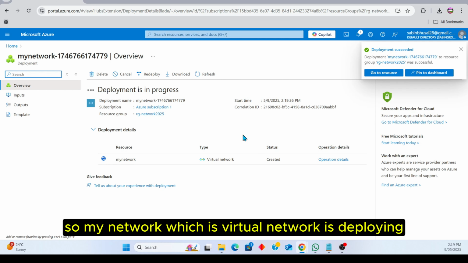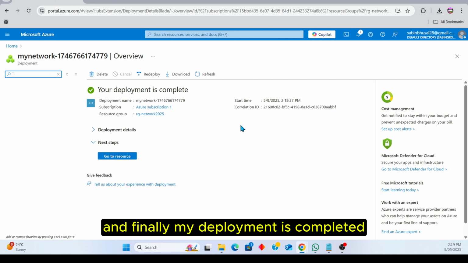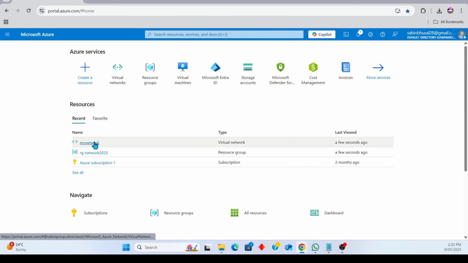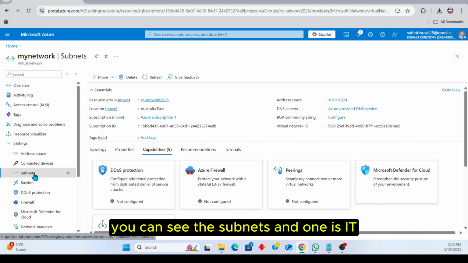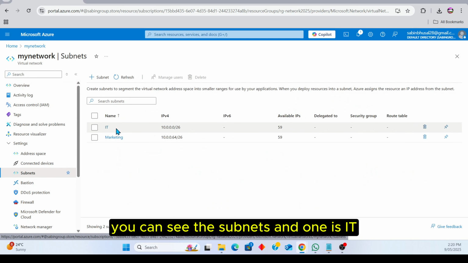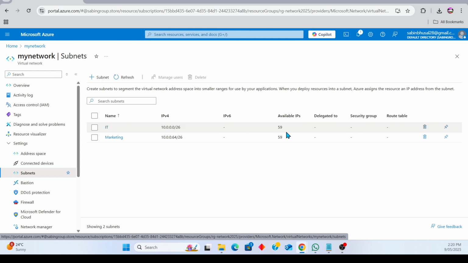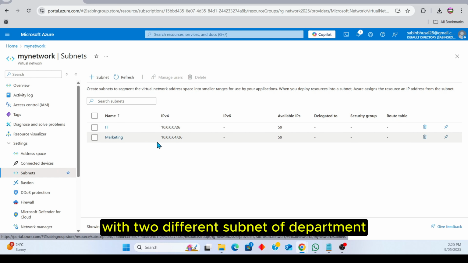So my virtual network is deploying and it's in progress. Let's wait for some time until it finishes. And finally my deployment is completed. So let's go and check it. This is the one. Here if you go under settings, you can see the subnets, and one is IT and one is marketing, and the available IPs are 59. Now the virtual network is created with two different subnets of departments.